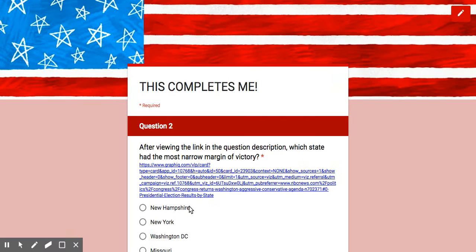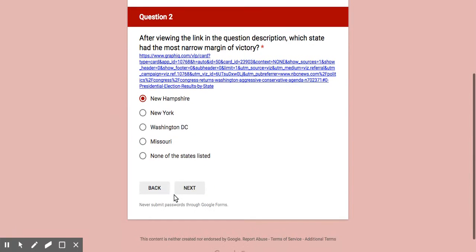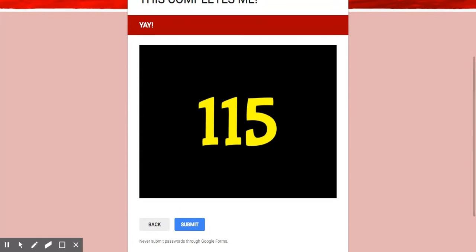One of the great things about forms in this way is that it's going to save my responses. Okay, so I'm going to click next. And according to the article, why are Democrats threatening a slow walk to the nomination process? We'll guess that one. I think that one's right. Yep. Okay, and I won. So now I can submit my form.